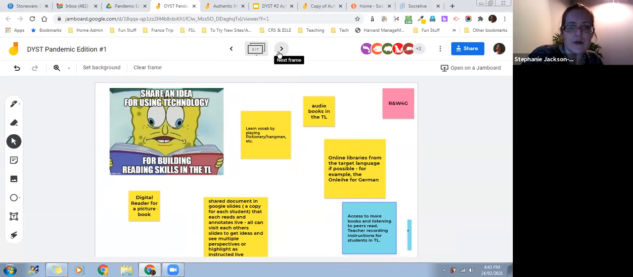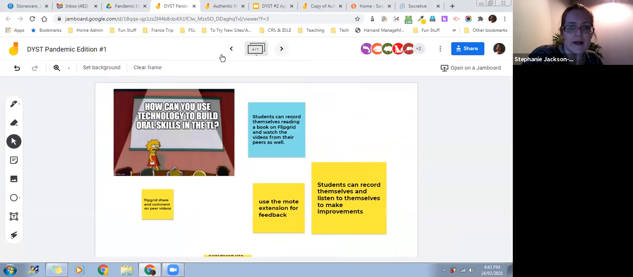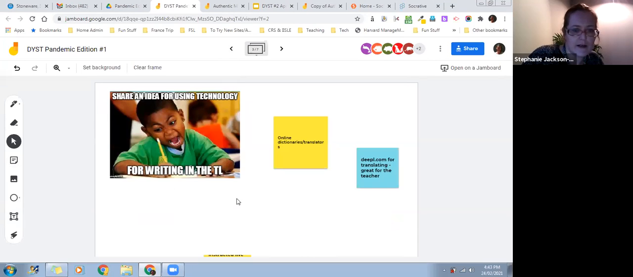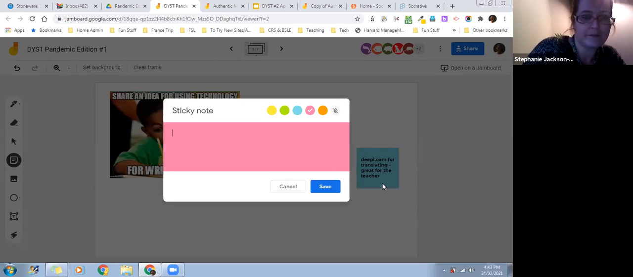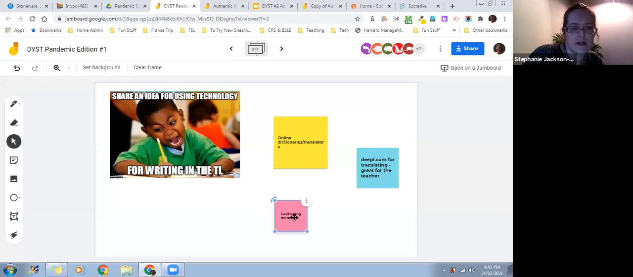So that one was for reading and writing. Yeah. See, we have one already that we can add today. We can say, make a meme for writing. Right? You can change colors and add sticky notes and things like that. So it's kind of a neat little collaborative tool.